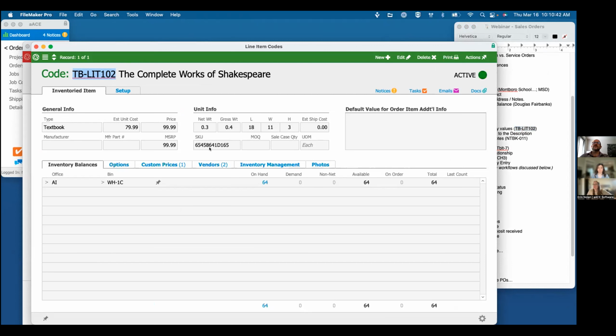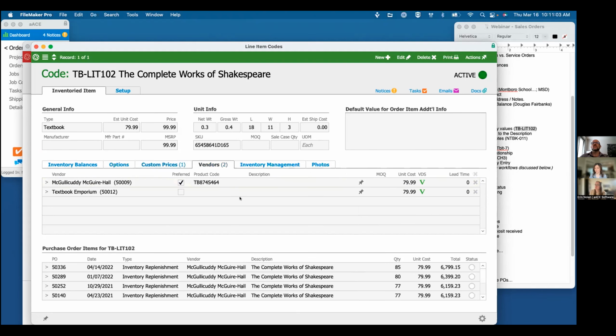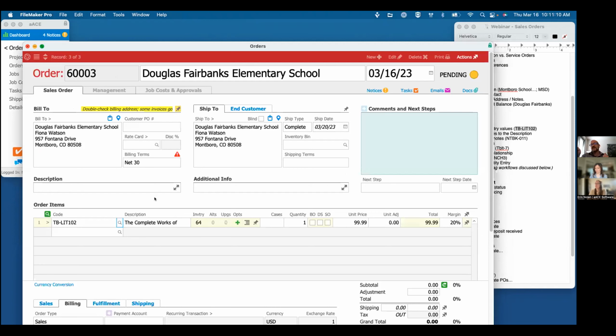I could also enter the SKU. I could enter the manufacturer's part number. If we have rate cards for customers and they have a customer product, I don't think it's on the list for you, but if they have their own code, we could enter that. We could enter the vendor's product code. We could barcode. We could scan in any of these values. We can do word searches.